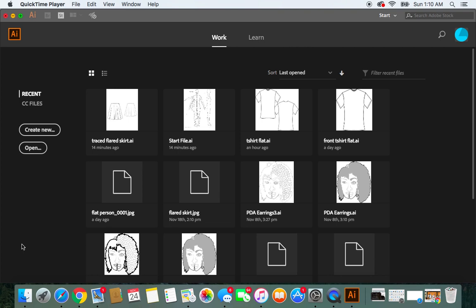So the first thing that you're going to do is make sure that you open your AI application. You just assume that you've already saved your flat person file. That's the main thing. That flat person file should be saved somewhere on your desktop or on your laptop. So what you're going to do is click on create new.